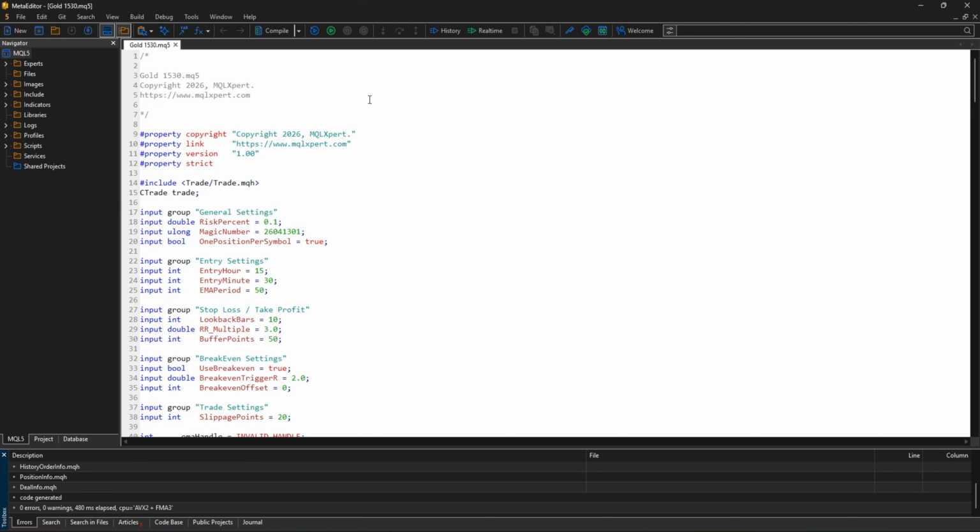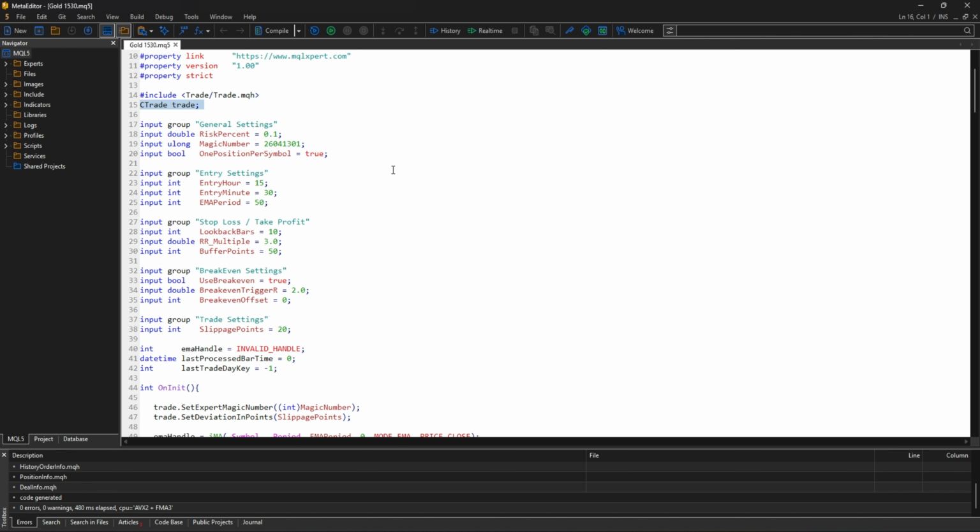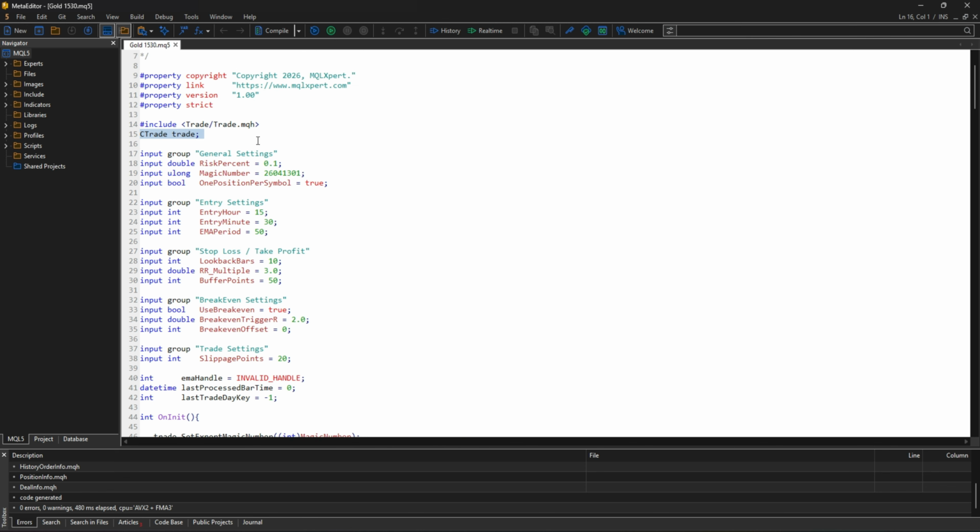Okay, so this is the source code. I've already written it in advance, and I'm now going to walk you through it. So right at the very top, we first include the trade library. This gives us access to all of the built-in trading functions. Then we create a CTrade object called trade. This is what we'll use to place trades, modify positions, and manage everything inside of the EA.